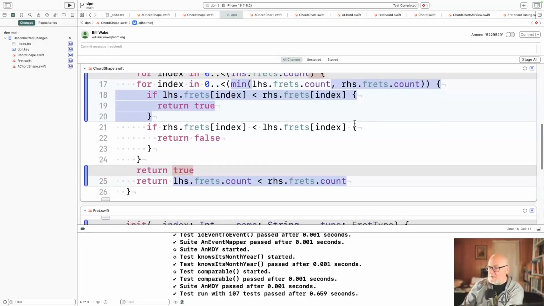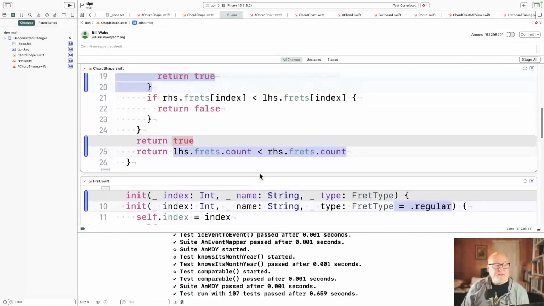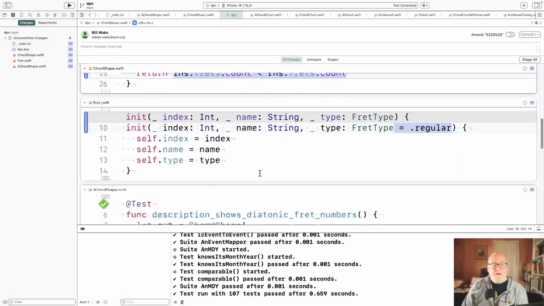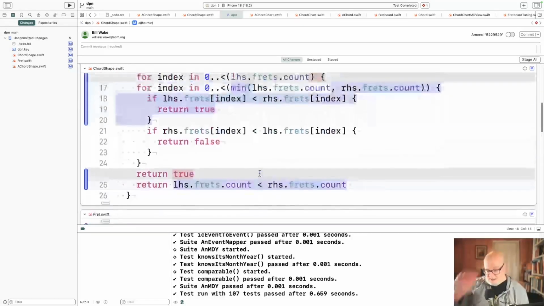Yeah, we're comparing arrays of arrays, basically. So the frets are the things that are directly comparable. But I could call sorted on it, but I don't want to because I'm not trying to sort these shapes. It doesn't matter. They correspond to the string. So, okay.